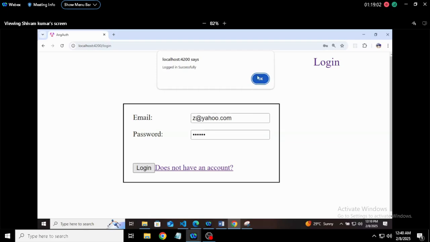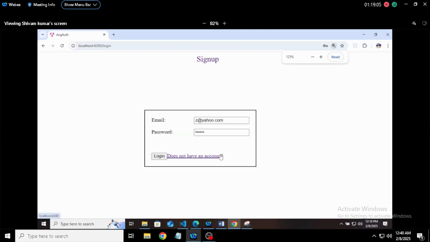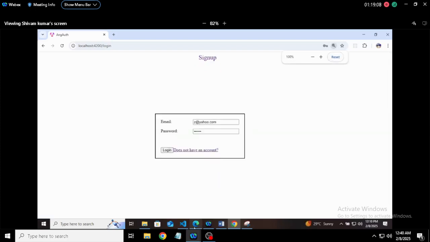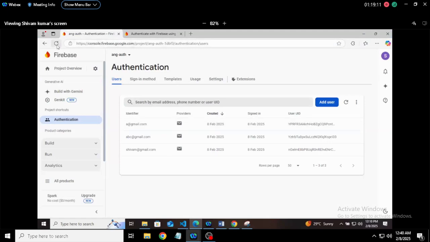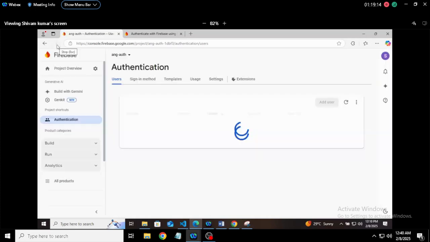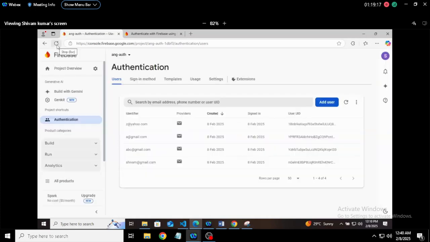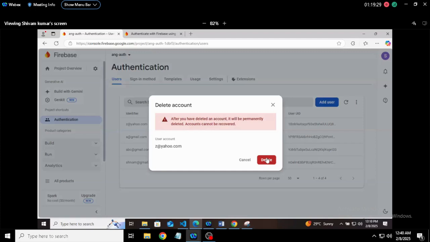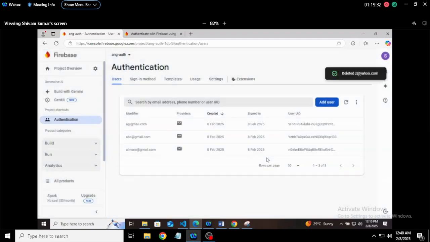Now we just need to create a home page, right? We just need to create a home page, and you can check in the firebase as well that how many users you are having right now. So you are getting here 4 users. You have option to delete all the users also. Let's say this Z has done something wrong with your app. Let's delete it. So you can delete the account. Deleted. So if your Instagram account is getting deleted, your Facebook account, that is how they delete your account. Now z@yahoo.com is deleted.